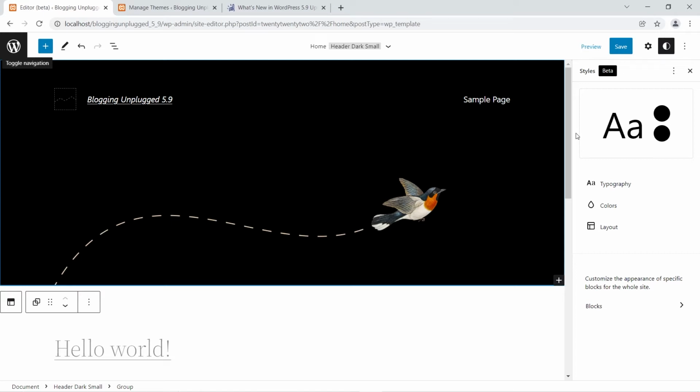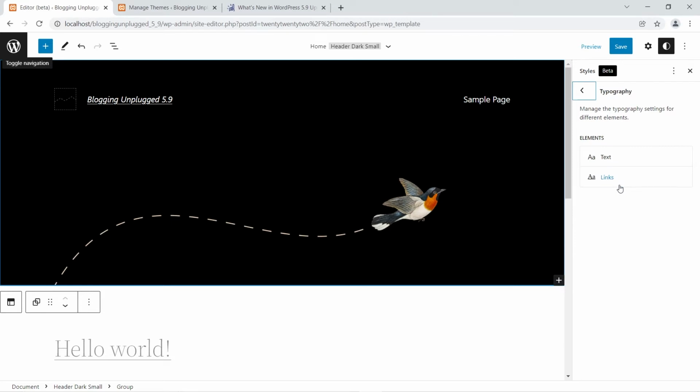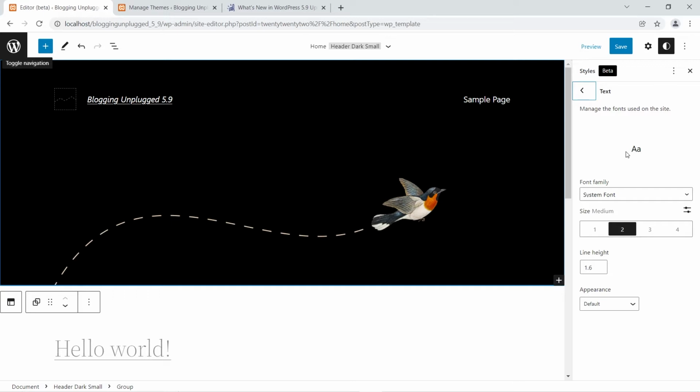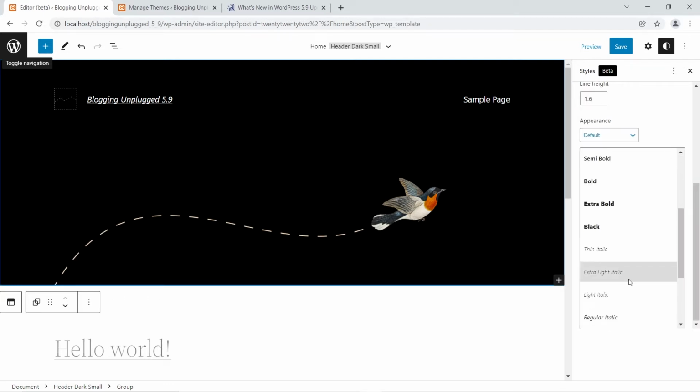Now the first option that you will come across in the global site settings in the new site editor is the typography, and when you click this option, it lets you manage typography settings for text and links. Now let's just click text first and then we'll jump to the links. Now when you click text, it shows that you can change the font family, font size, line height, and the appearance. Now appearance is basically the font weight. You want it to be bold, italics, semi-bold, whatever it is that you want, you can select it from this drop down based on your requirements.